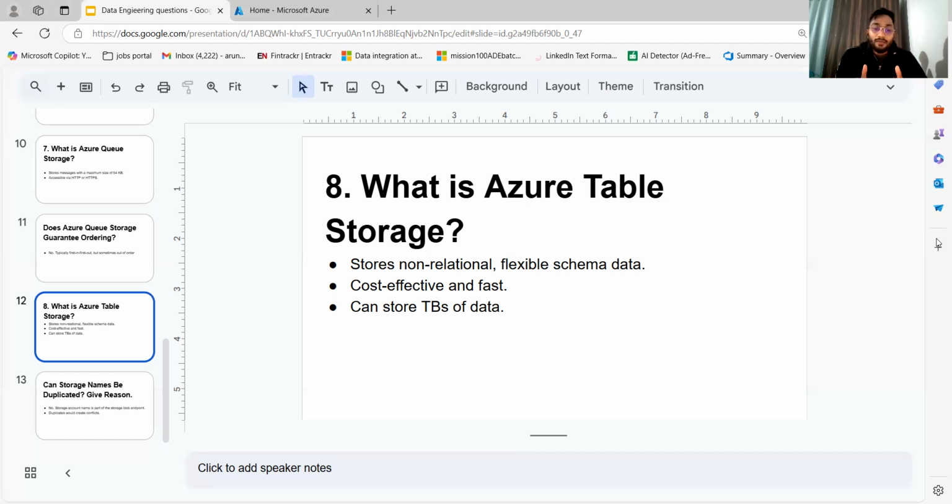how, okay, let's first understand the benefits, right? It's cost effective and fast because every service, suppose this Azure Table Storage, has its own utility, like Azure Blob Storage. And we can also store TBs of data. Yeah, that's the benefit of cloud. So yeah, that's what we can do.